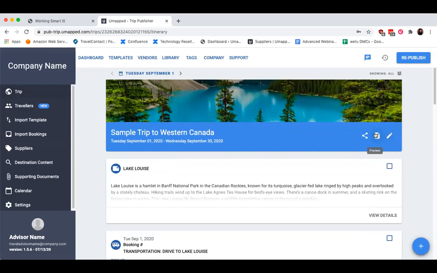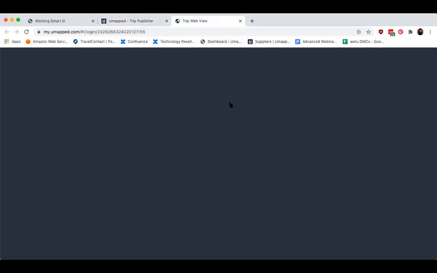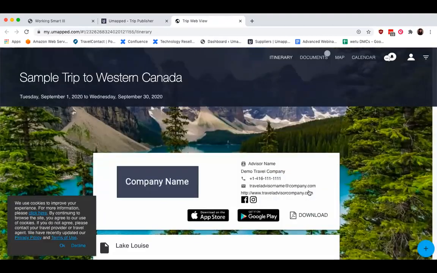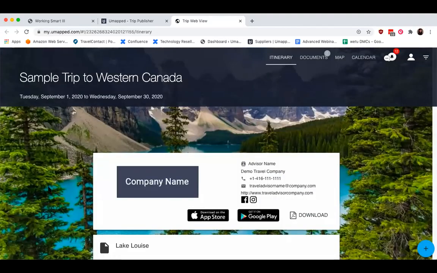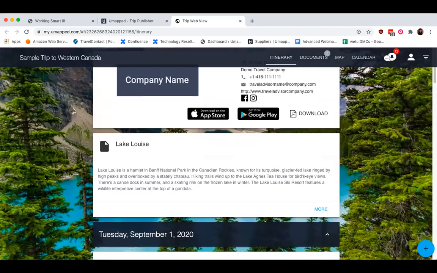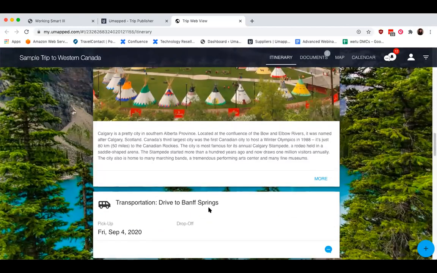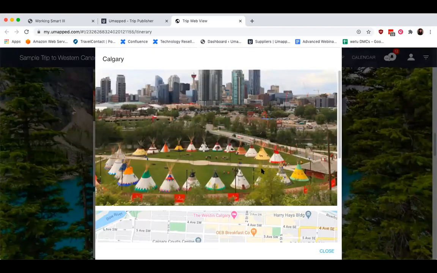So I'm just going to go preview the web view for my trip so that we can really get a good look at what my clients will see. Go in as myself. Voila. If the page contains a lot of text, they can click on the More button to access the rest of the page.